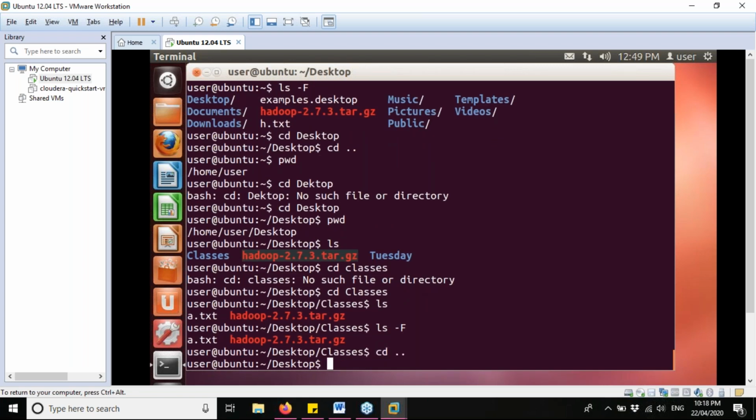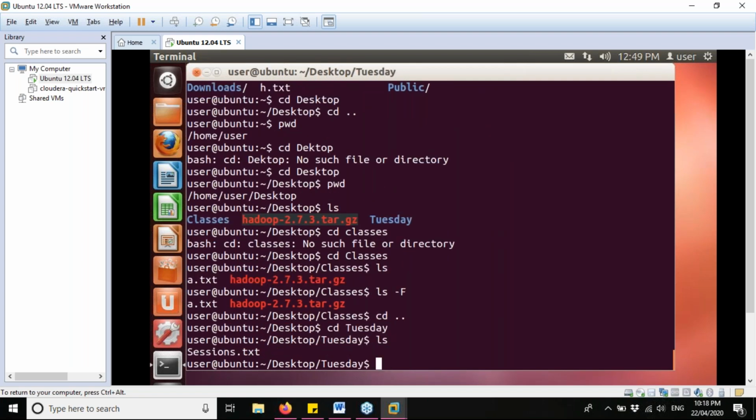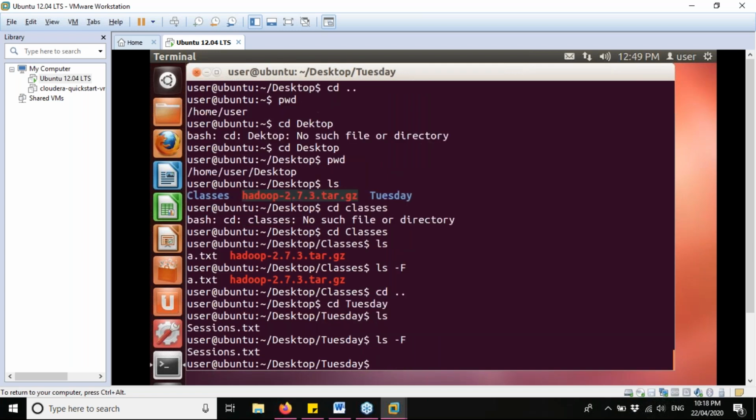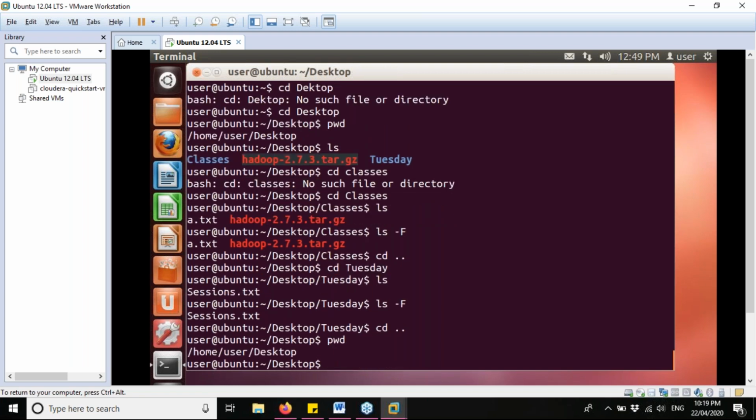Let's go to Tuesday. cd Tuesday, ls. Now again, if we run this very code and if there are all those special characters present there, we will get them. Let's see. So ls space hyphen capital F, there are none. So we have not got any. Now we would again return to desktop. Yes, we are in desktop now.